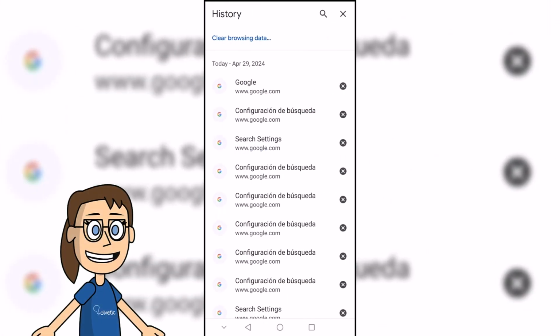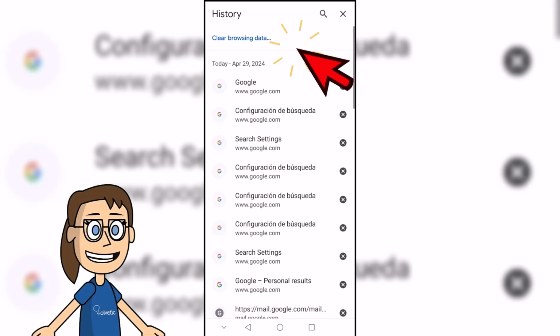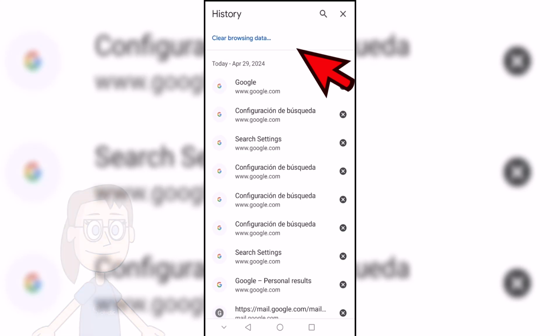Here we can delete elements individually by clicking on the icon that each one has. If we want to delete all history, we will enter the Clear Browsing Data option.